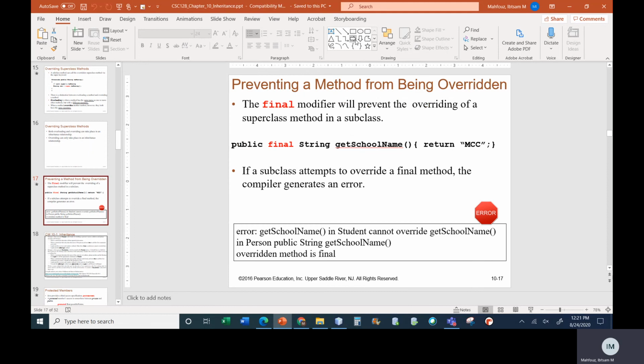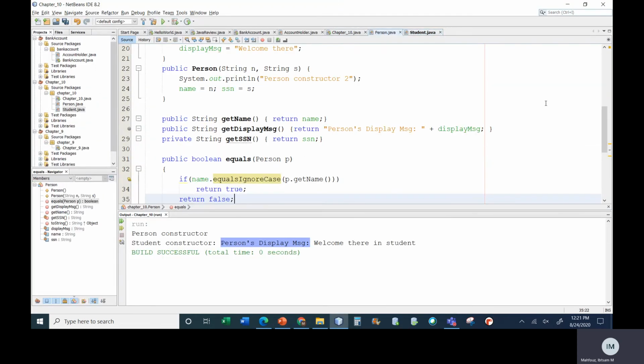Now, just like you have the ability as a child class to override a parent method, a parent can also prevent you from overriding a method. So a parent can write a method and say, if you're going to inherit from me, if you're going to extend me, you cannot override this method. And so the parent can put the word final, and the word final means that the child cannot override this method. So here in person, if the display message method is one that your parent doesn't want you to override, they can put the word final.